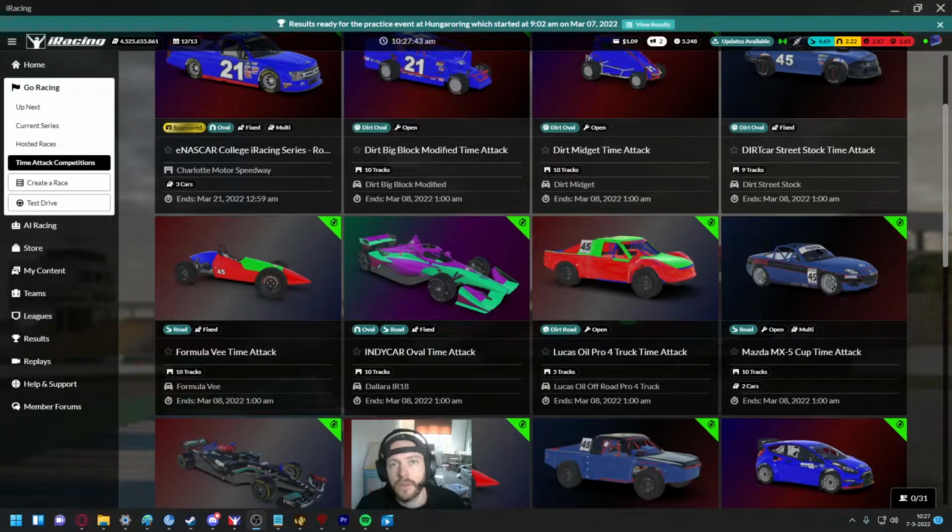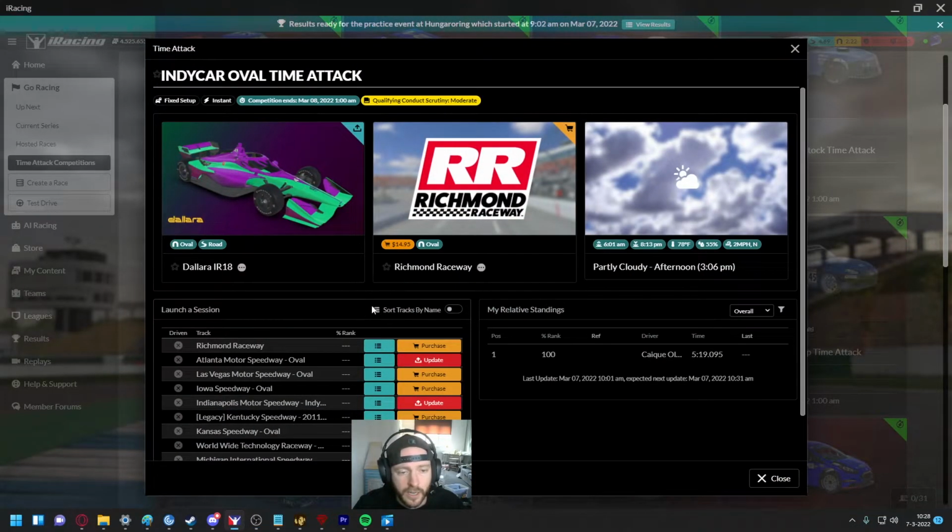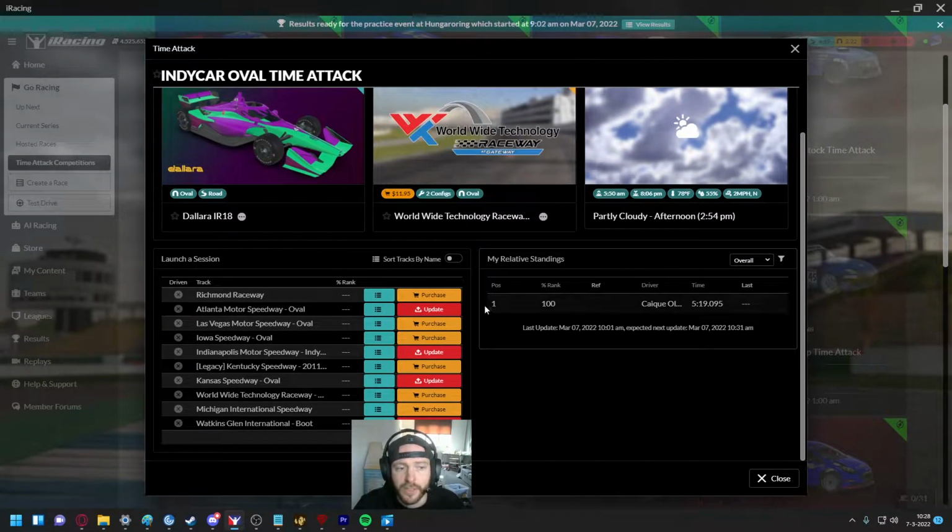So there's also this thing called time attack competition. It's just a time trial which you can run. It does not affect your safety rating. You can just run it in every class. You don't have to be a specific license, but you can do it. So if you want to check out, for example, the IndyCar, I would click that, check which time trials are available this season, and just click the one I want to do.